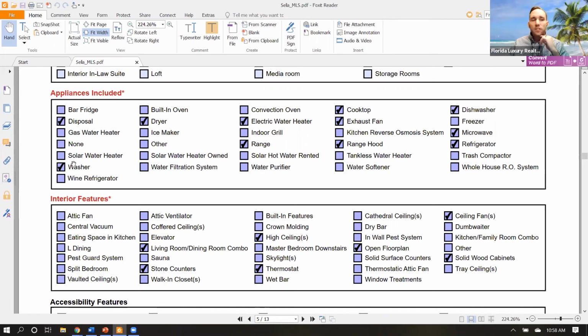Is there a water heater that's solar heated? Washer, wine refrigerators, built-in ovens. So the built-in oven would be like what I was talking about, the ones that are built into a cabinet. Washer, dryer, ice maker, solar water heater, water filtration, indoor grill. So is there an indoor grill built in? I don't honestly think I've ever shown a house that had an indoor grill. Most of the time they're going to have gas ranges or gas cooktops. Is the solar water heater rented? That's pretty uncommon, but it's in there.